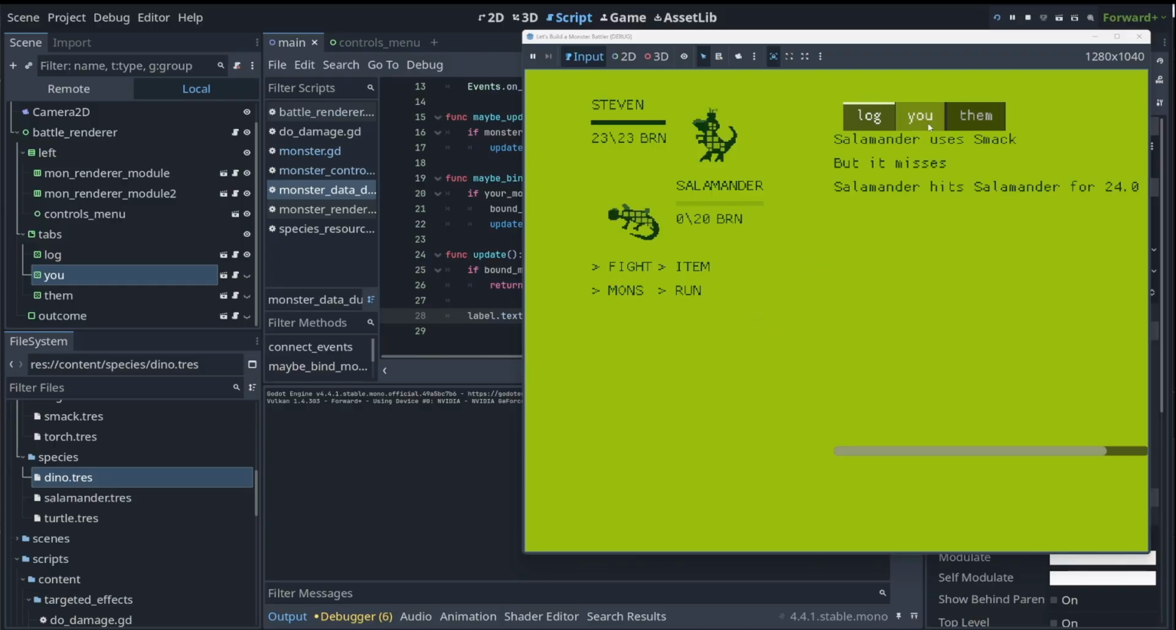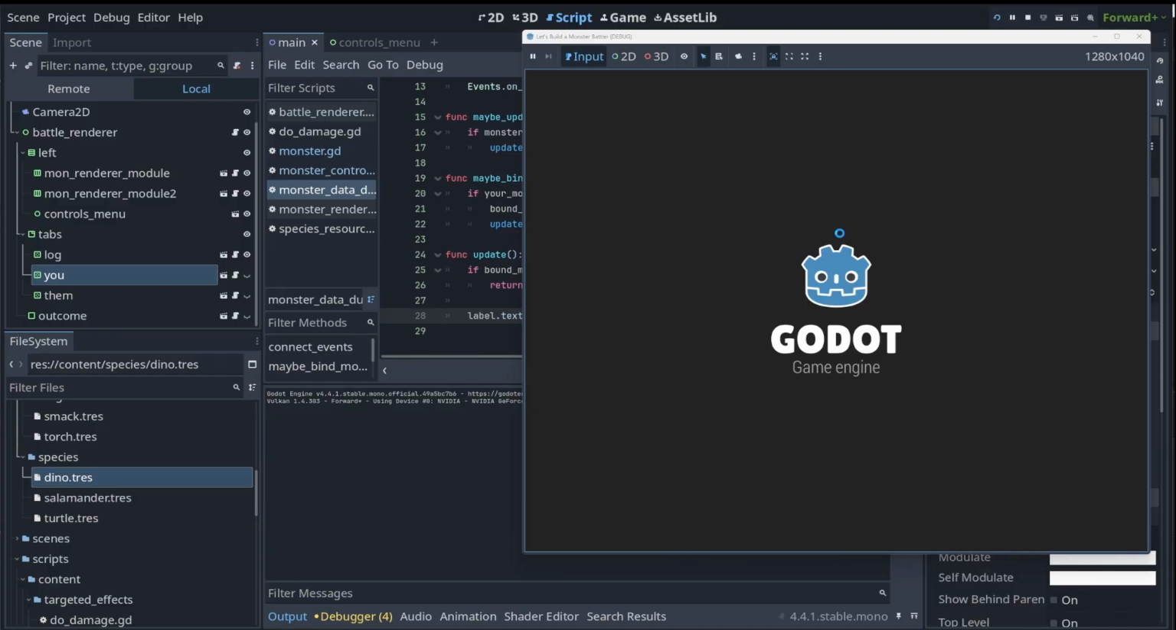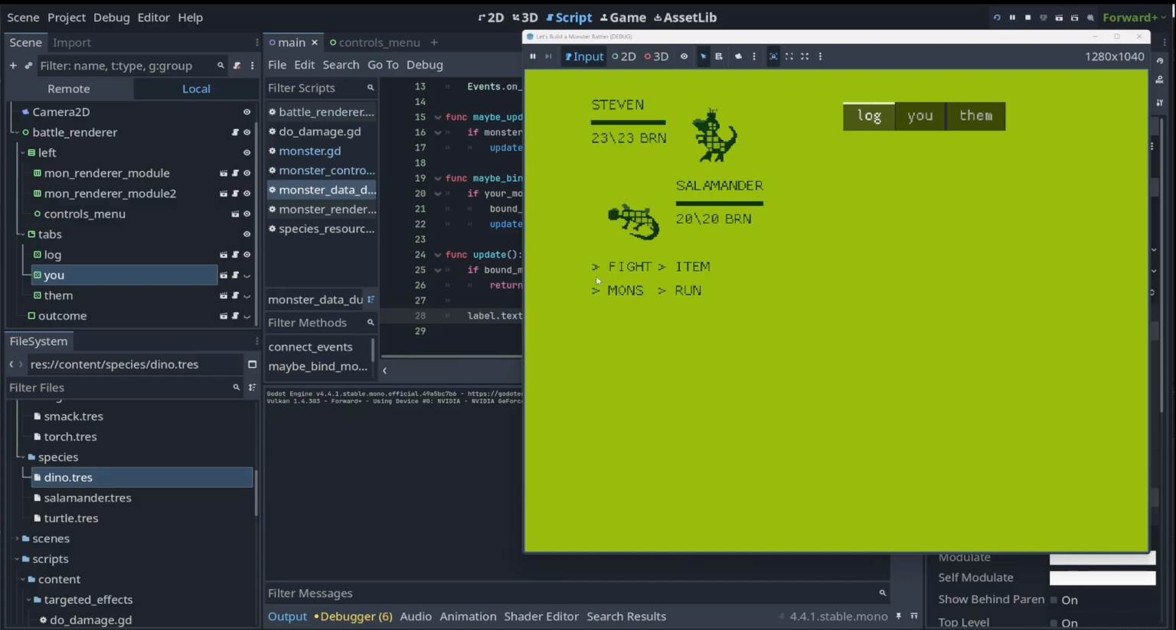And we can see that we have U is showing salamander with his stats, and them is showing Steven with his stats. Let's just make sure that that actually updates in real time. If we reset and we put the tab up before we use our move, we torch Steven. Brilliant. Monster stats work. We'll handle conditions pretty soon.